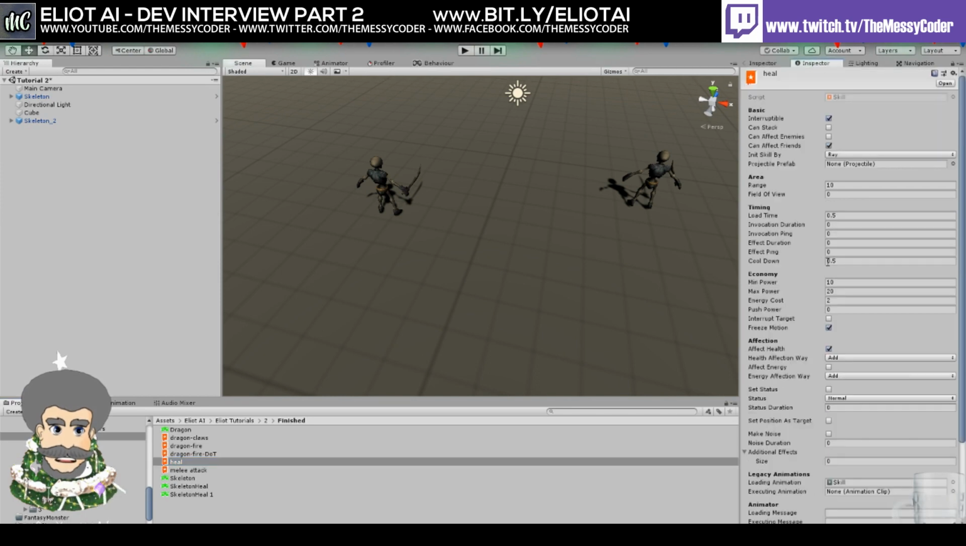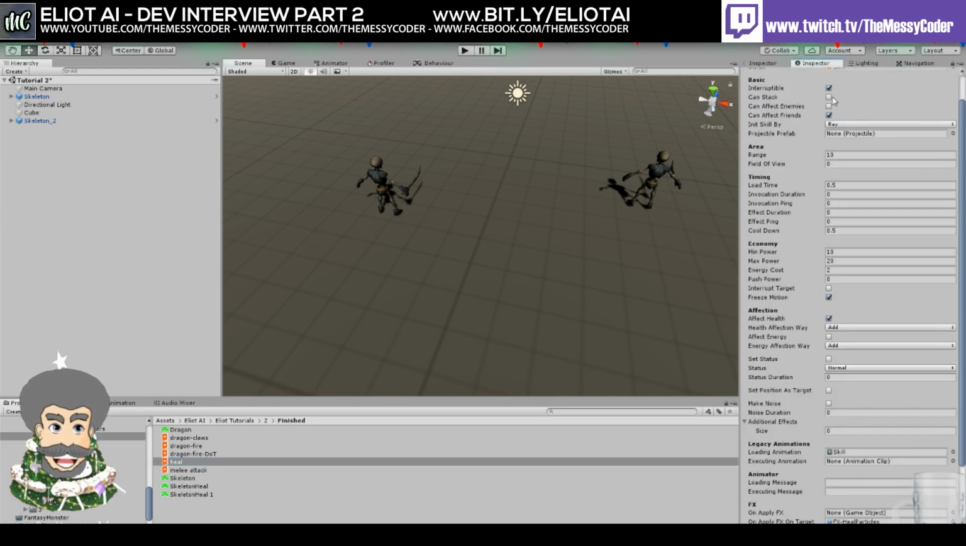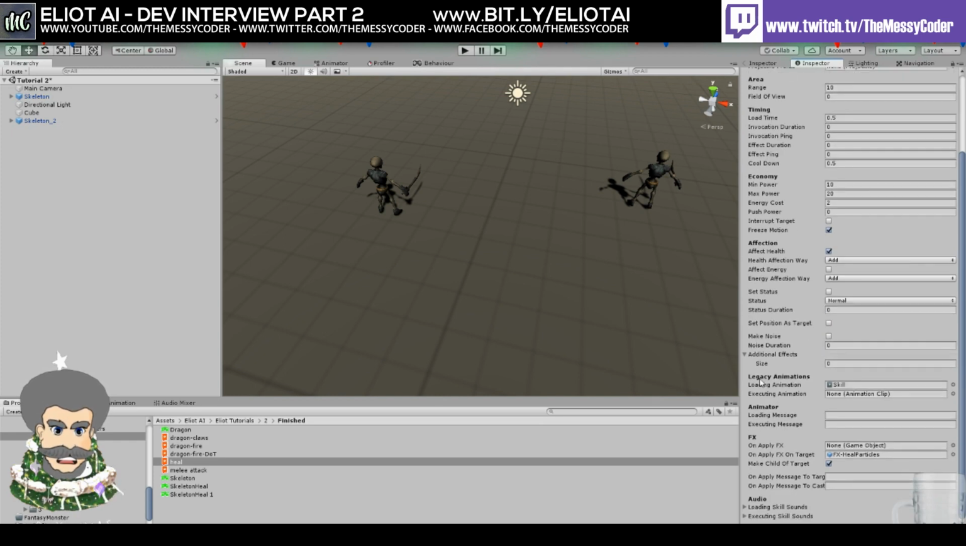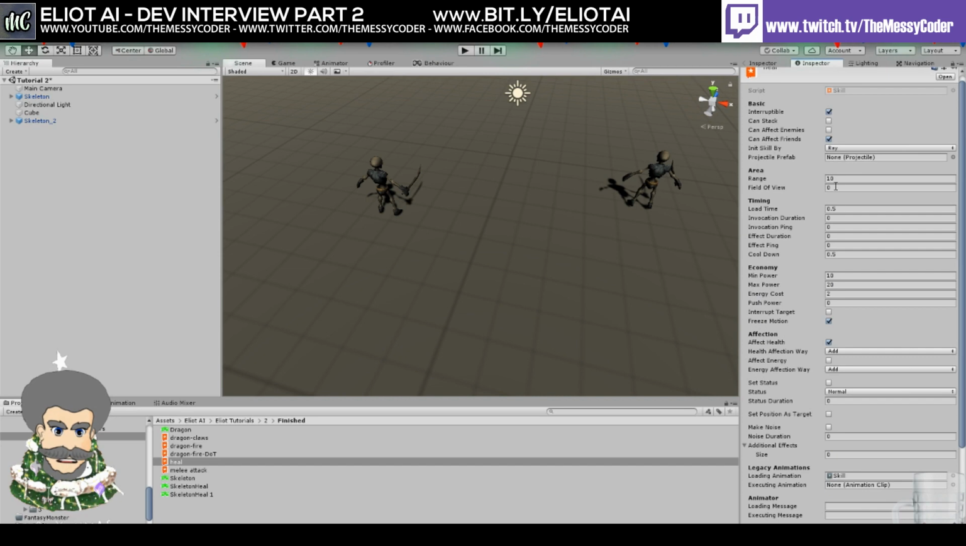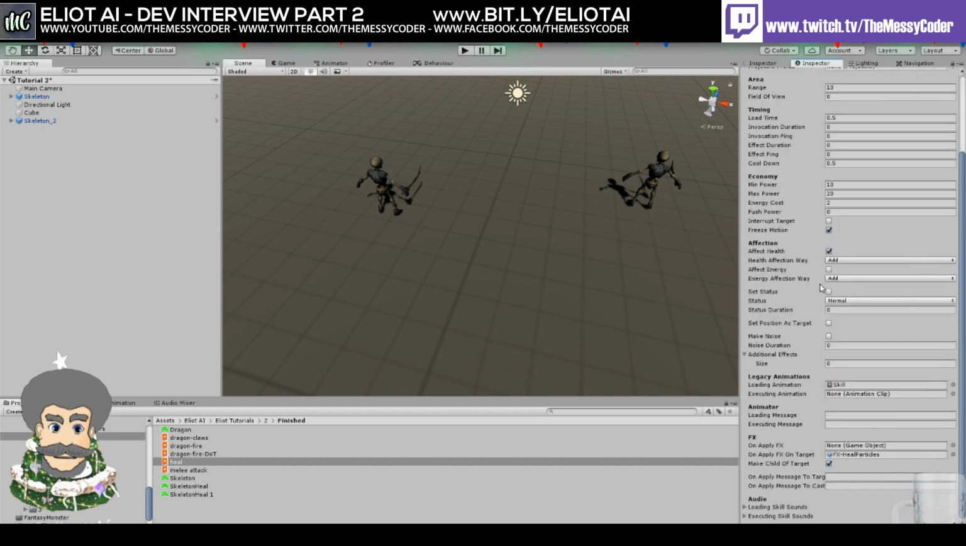You can see the difference on this is that it can't stack and it doesn't affect enemies. It affects friends. It's got a range of 10. Loading time 0.5. Cooldown 0.5. It's got minimum maximum of power. Energy cost. Freeze motion. What does that do? Can't move while I'm doing it. He will force the agent to stop and then apply the skill, so that he doesn't try to play two animations at the same time.